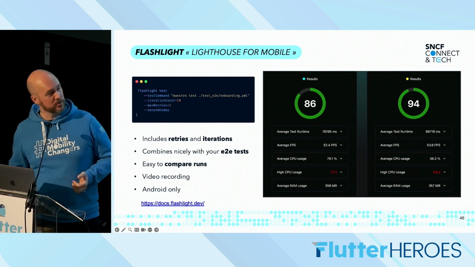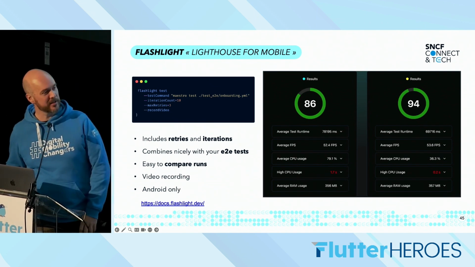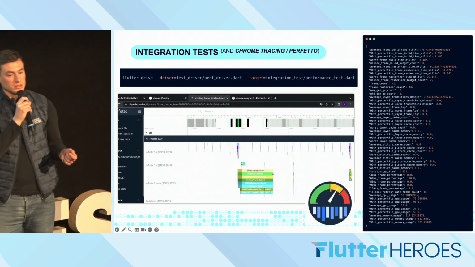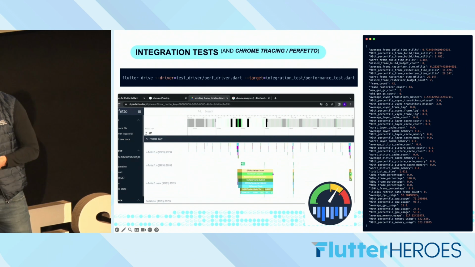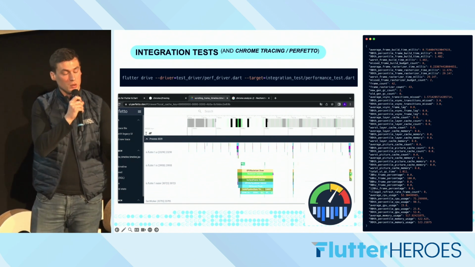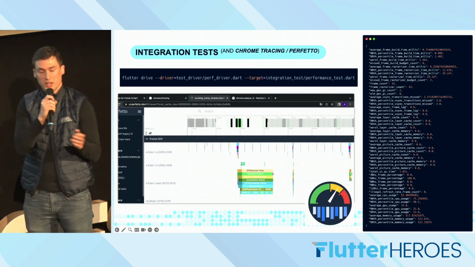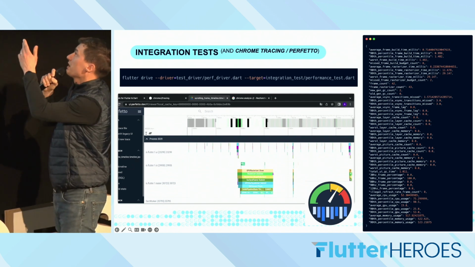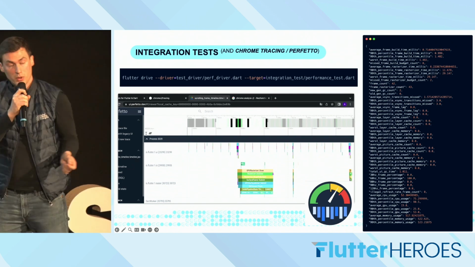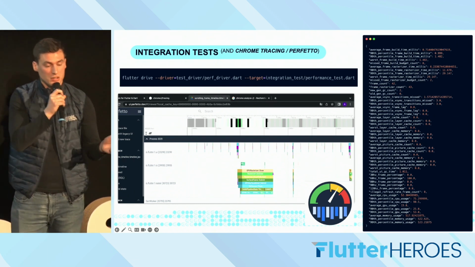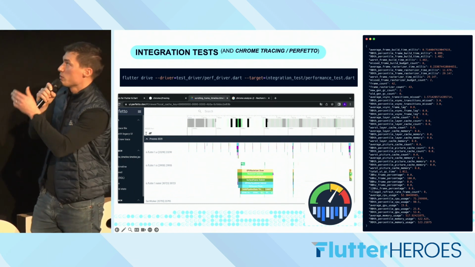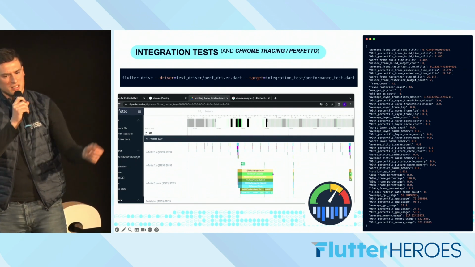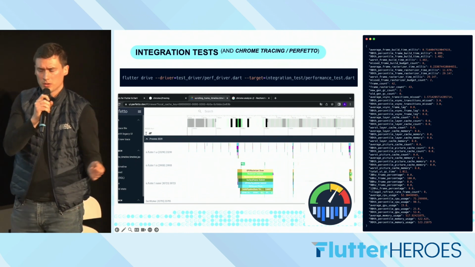We have other tools to mention about integration testing. Another way is making your own integration test. Thanks to the custom Flutter driver, you have the possibility to trace user actions. And on the right side of the slide, you have an example of recording results in a JSON file. We can see that we have many metrics about performance, like FPS, memory usage, and so on.